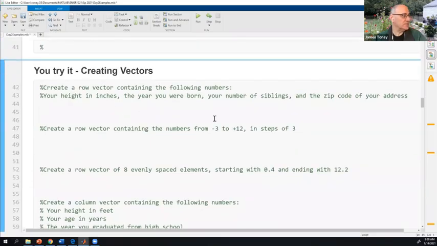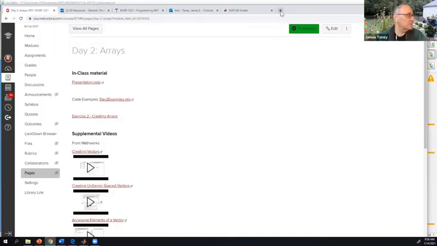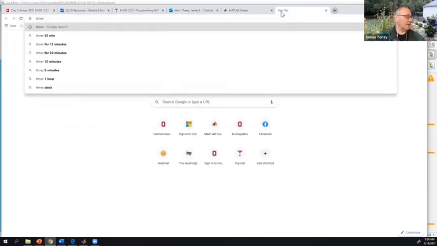All right, so let's just take a couple of minutes to do a couple of practice problems here. I'll give you like 3 minutes to do these. Just a little practice at creating some vectors.